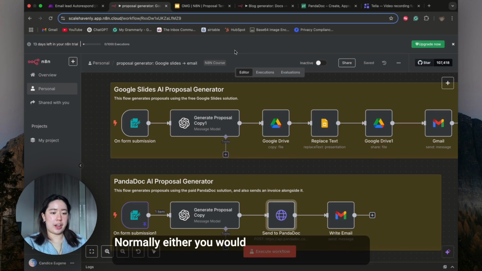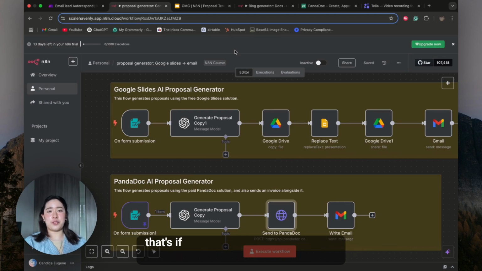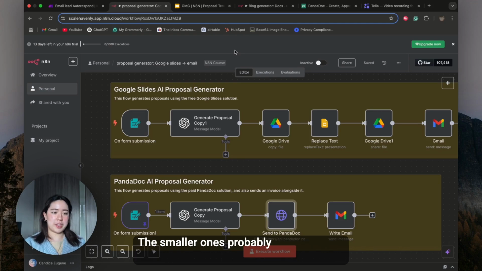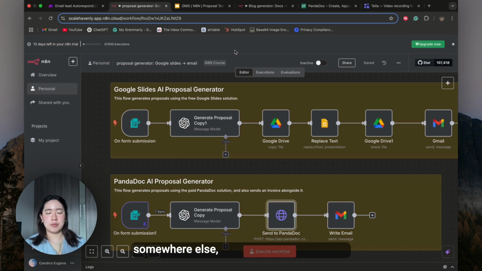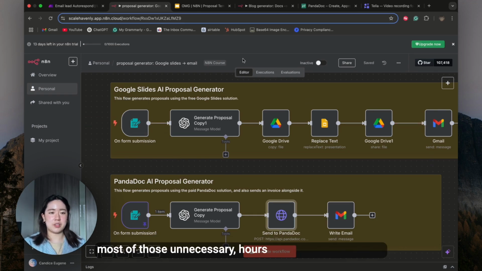Normally, either you would have to ask a developer to create a specific app for you so that the owners have an app that they could log in and just see the performance at whatever time is at their convenience. That's if you are a big short-term rental management business with big budgets. The smaller ones probably either create it off of Canva, or ask their team to create it somewhere else, which is still manual. But now we're gonna remove most of those unnecessary hours that you have to put in.